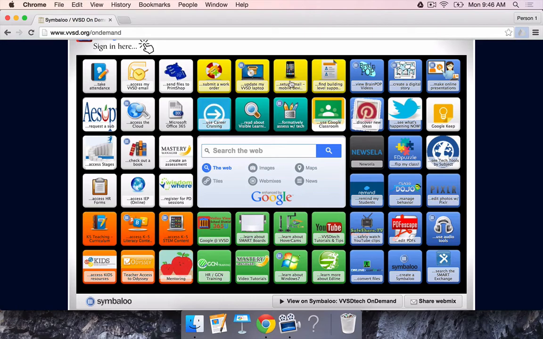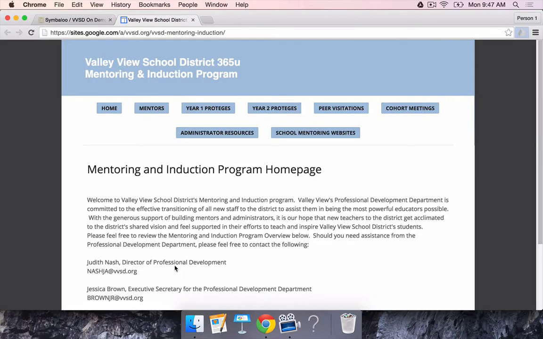Now, what we're going to be looking at is this orange section, but mainly this little button right here, which is the mentoring button. If you click on this button with the little apple and the big apple, then that will take us directly to the Mentoring and Induction page again. So you have that second way to access this page.